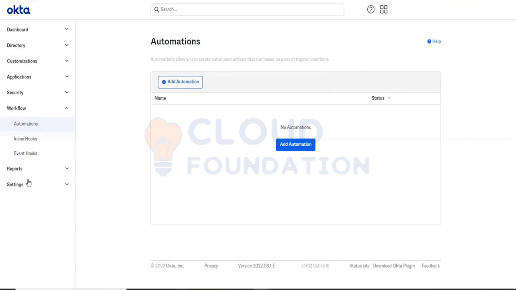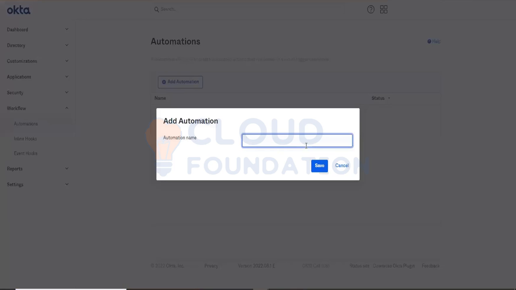Based on the condition, you can trigger some actions. It's very simple. You define some condition. If that condition happens, it automatically triggers an action. And you can schedule when that condition should be validated. That's what you can define. Click Add Automation. Let's give some name like deactivate users. Maybe deactivate inactive users. Something like that you can give.